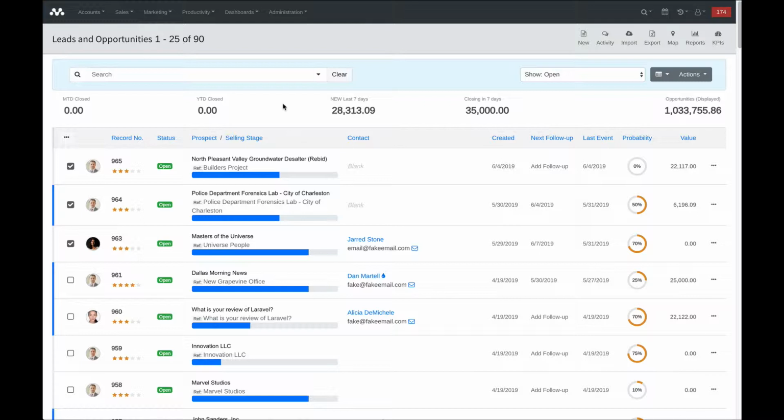Here are a couple of things I can do when searching for data. First of all, I have a search bar at the top here, and this allows me to search on my prospect, the reference for the prospect, as well as the record ID. In our leads and opportunities, we actually have record IDs. You can see 965, 964, and so on. That helps us distinguish opportunities that are for the same customer or customers with the same name.